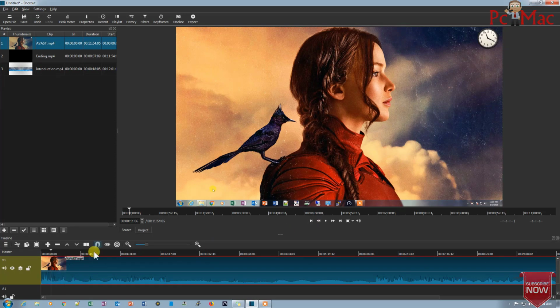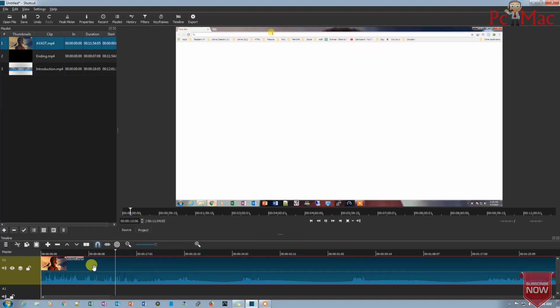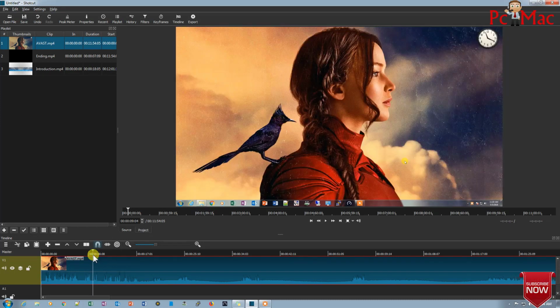So I normally cut it from here. Let me just go ahead and maximize it. So I always make a cut here, like at this place. First of all, open the Google Chrome and open the Avast. Let's make a cut here.